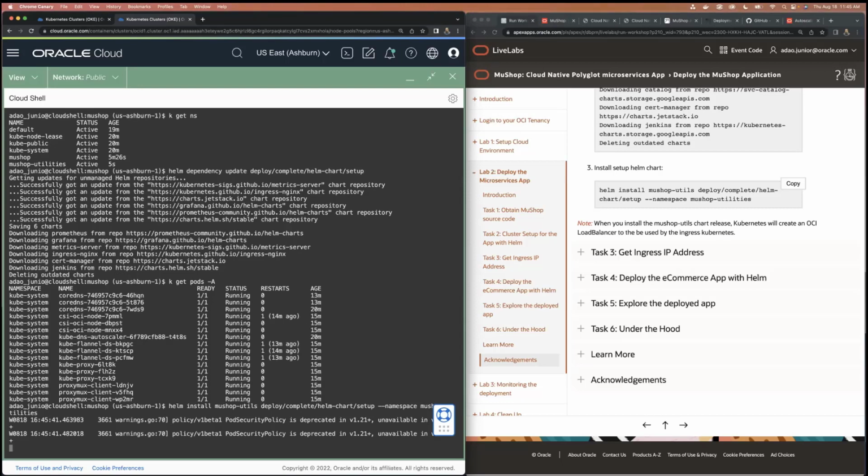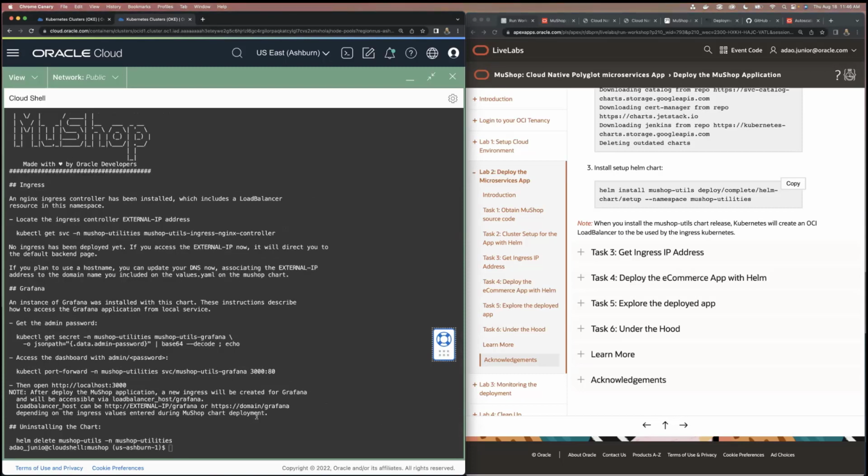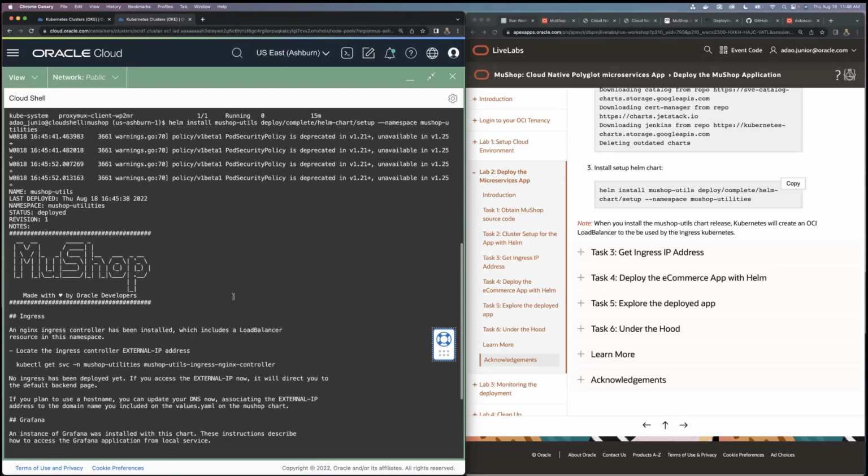Those are fine. It's just saying that, actually, it's for Grafana. They are updating to a new version that will not have these anymore. Just because they need to support the old ones, so they are changing these. And you are not on 1.25 yet. So yeah. After you install the utilities, you probably will see a screen like this one.